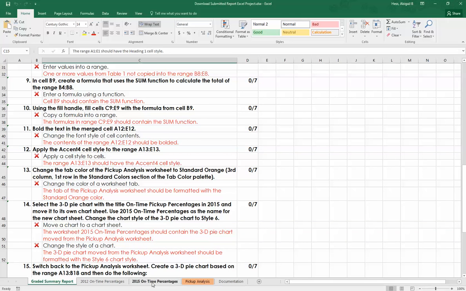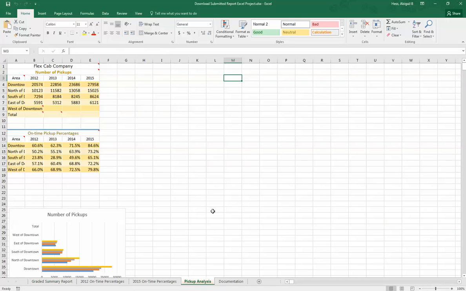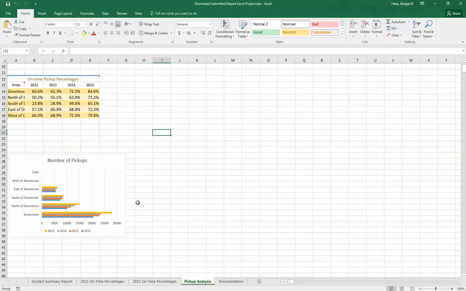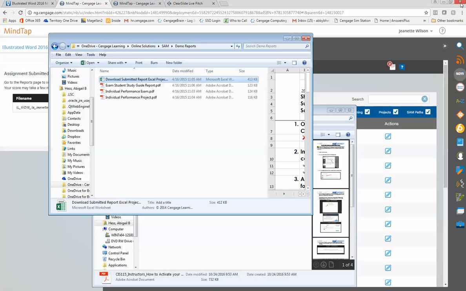My project is also always built into this report. So the actual tab that I was working on was this Pickup Analysis tab. This was the project. This is what I completed. You can see that it uses the little note tools or the commenting tools inside the Microsoft applications to show me what I did wrong. So specifically in this cell, I didn't do step 1 or step 3 correctly. In this cell, I didn't do step 10. The formulas in ranges C9 to E9 should contain the sum function. Okay, so I can easily see everything that I need to fix and what I didn't do correctly. So I can go back into my project, try to make these changes, and resubmit it for a better grade.